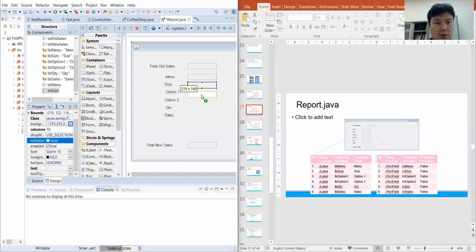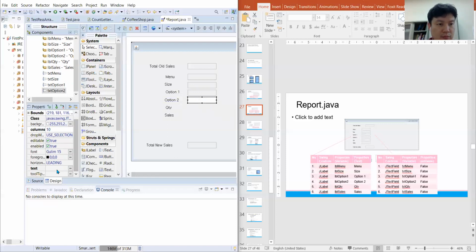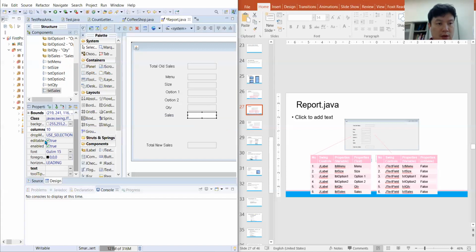And then you have another option, and the option is again the same. We have the txt option 1, and editable is false. We have another JText field, and we define this as txt option 2, editable false. And then you have another text field, which is the txt quantity, and the text is okay, the editable is false. And then the last one that you can put in this left component is the sales. So we have the txt sales, and then editable is false.